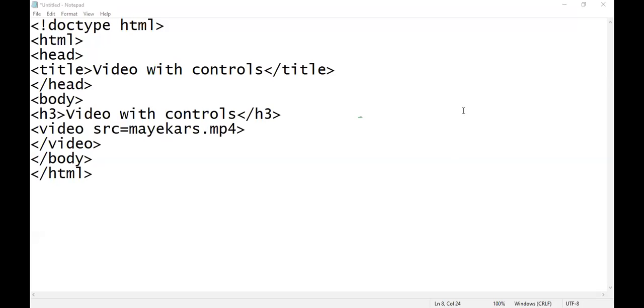Yes, Jsia, Yogesh. Yogesh, it's not control, it's controls. Jsia is right. Okay, it's controls. So always keep in mind, if you write control, then it will not enable the controls. You have to write controls. Okay, so Jsia is right. Here you have to write controls. So here I used the attribute controls to enable controls for the video.